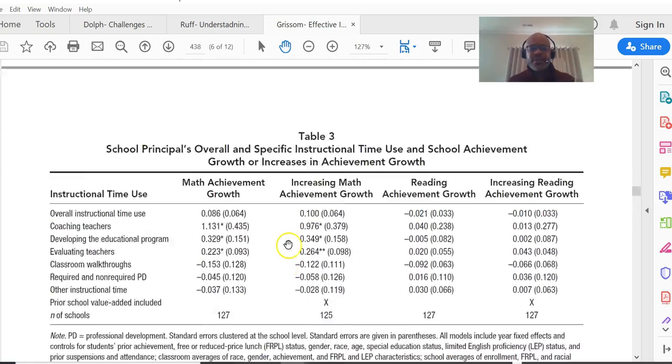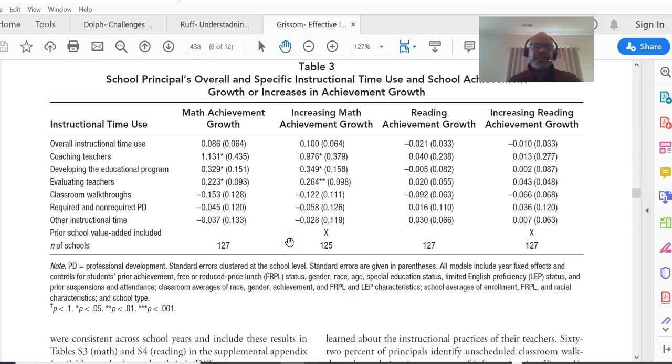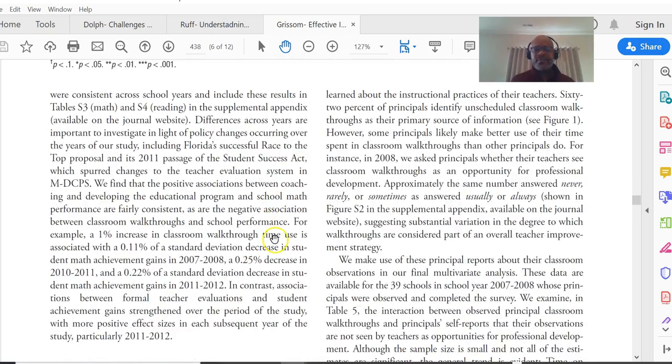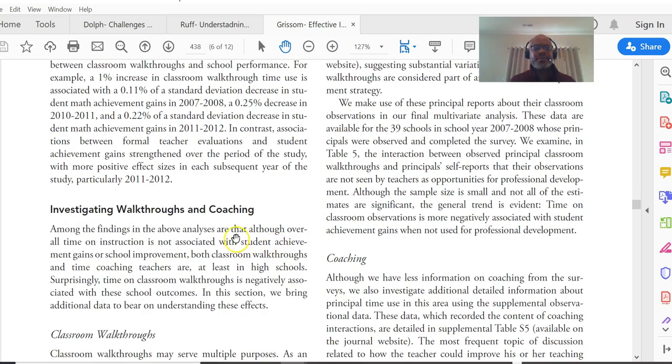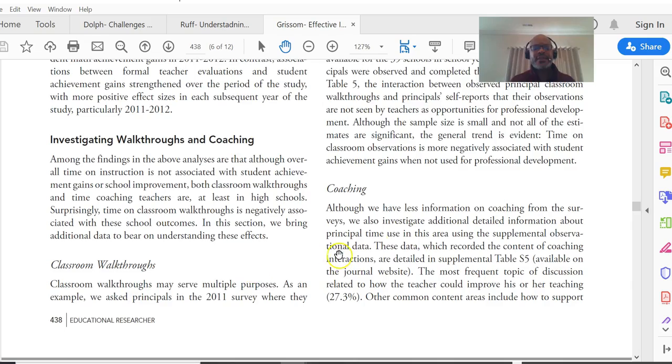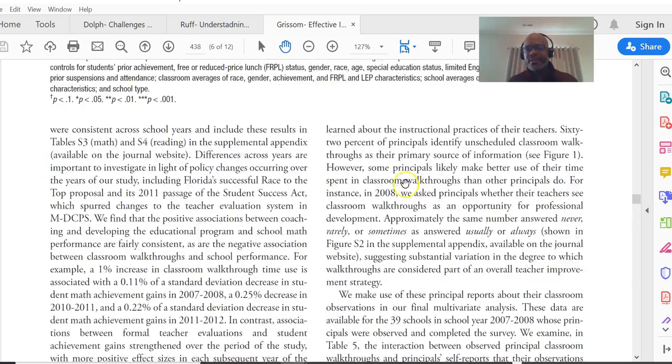And once again, keep going. Now, all these tables here, if you love math and you love reading tables and graphs, have at it. They're going to explain it in the discussion. So you read through this, you go to another subsection, investigative walkthroughs and coaching. So you have this information that comes from that.